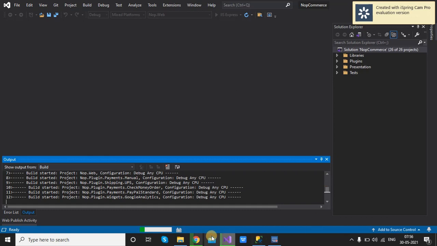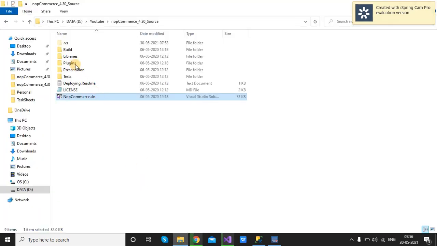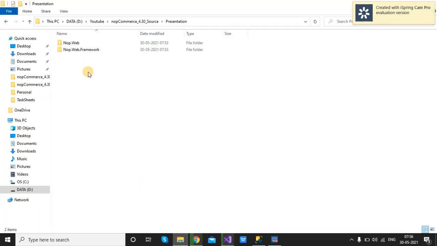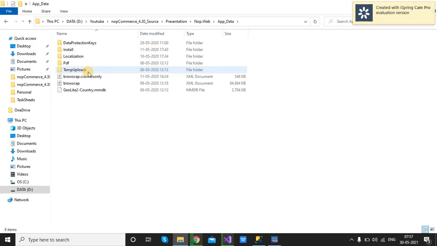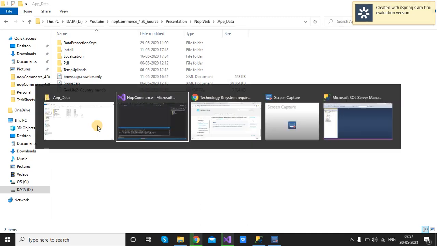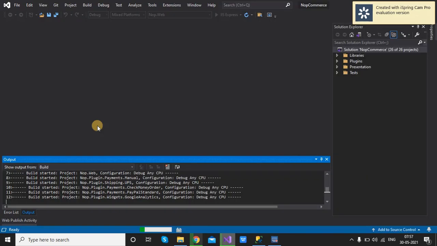Previously, when you go to the structure over here, like Presentation, then Web and the App_Data folder, you will not find the dataSettings.txt or JSON file, which contains the DB connection string and all. Once you build and run your application and install it, you will get that file. I will show you, and then you can change your configuration file and settings from there.